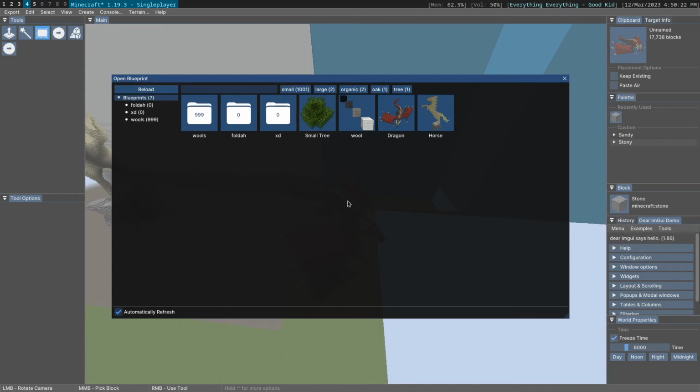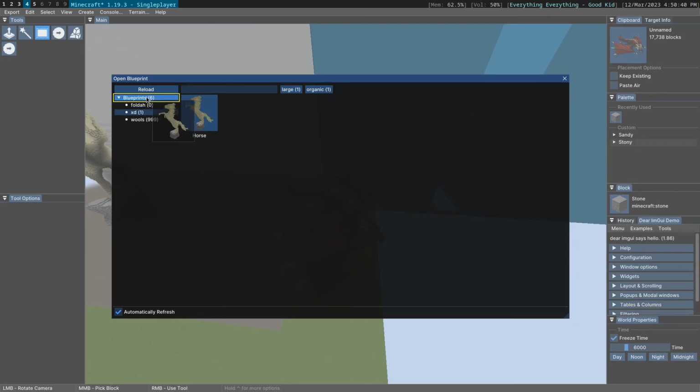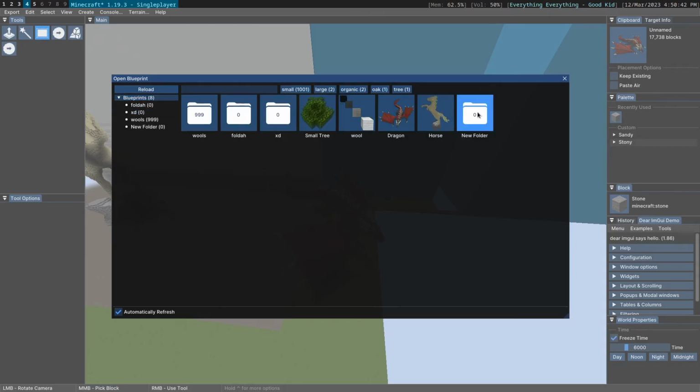Now, of course, needing to manipulate the files on the operating system can be a little bit annoying sometimes. So Axiom does allow you to rearrange all the files and do a lot of file system operations through this blueprint menu. For instance, we can drag blueprints into folders, we can create new folders, we can rename folders, we can rename files, we can delete files, all that good stuff.